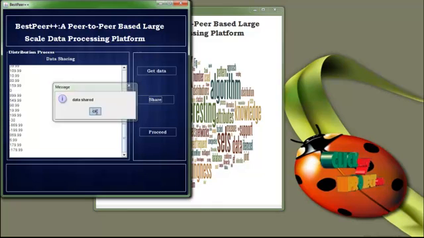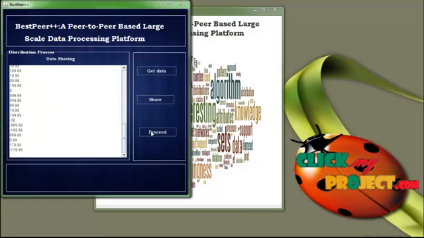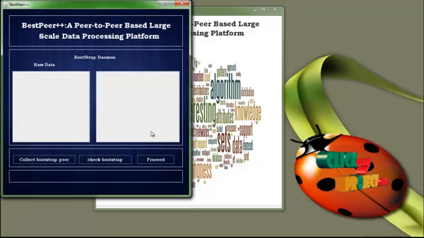It has get data, share, and proceed. First I am clicking get data, and then it is displayed in the table, and I will share the data from one to many clients. Then I proceed to the next table. It is the bootstrap demo. It has collect bootstrap peer, check bootstrap peer, and proceed.